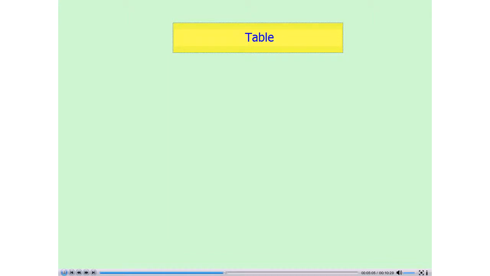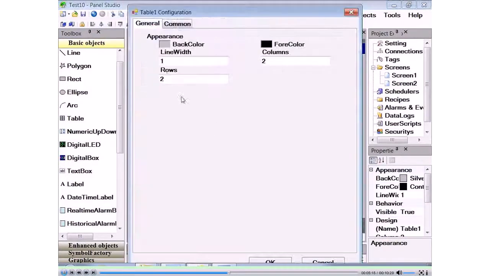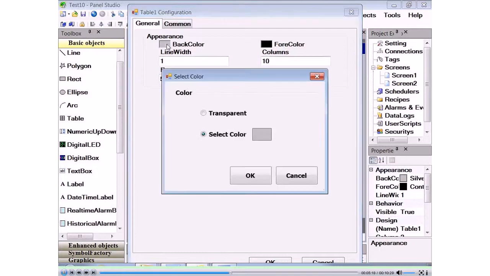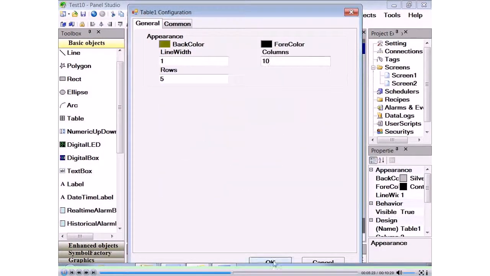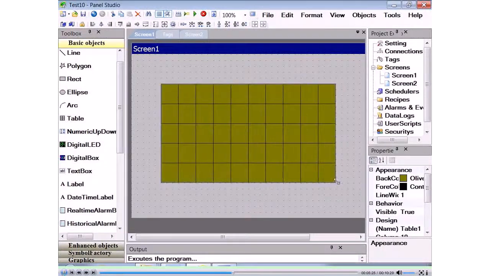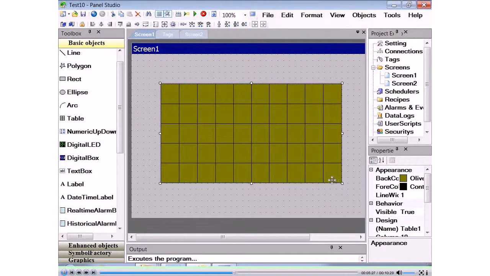Table. It is used to draw a table with a defined number of rows and columns in design time. Just drag and drop the table onto the screen. Double-click on the table. Define the number of rows and columns. This table object is very handy for application engineers. They can easily create a table instead of using several lines.